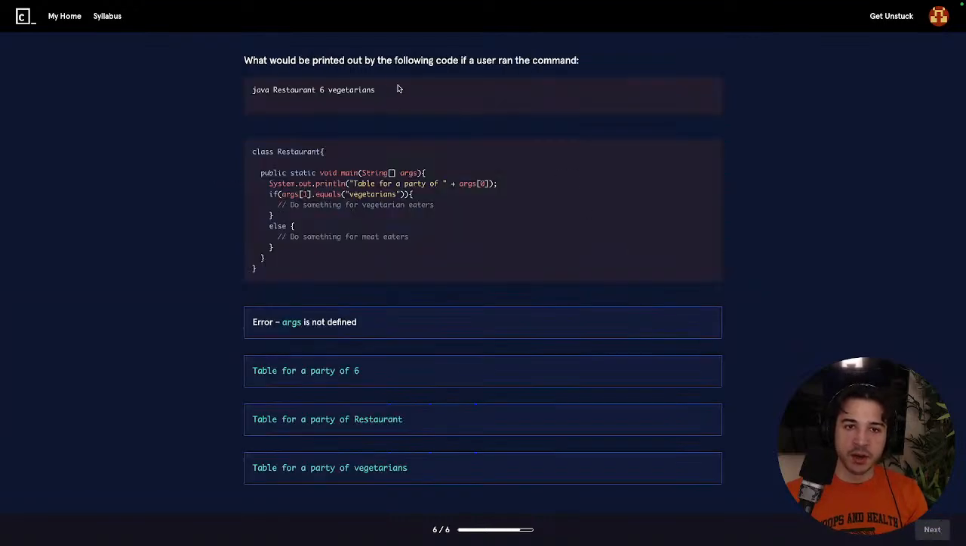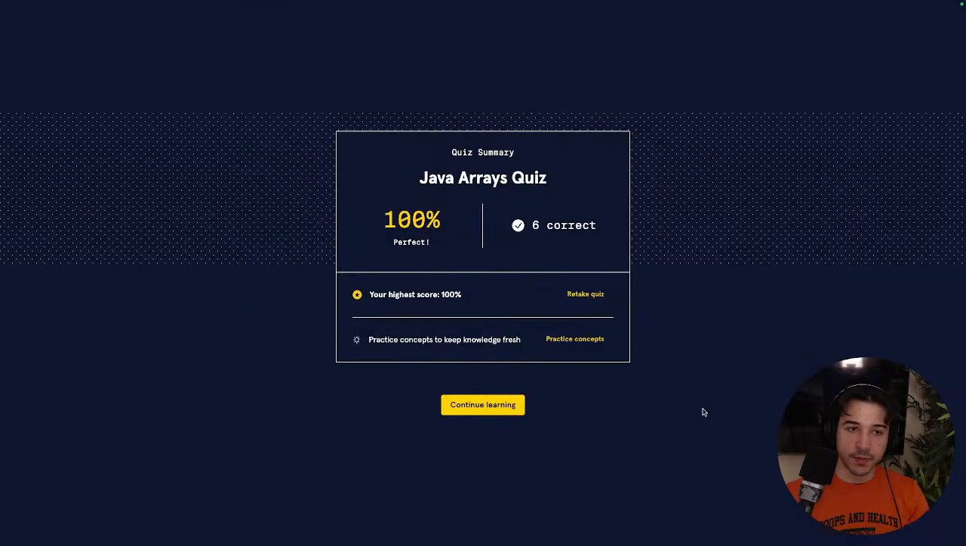What would be printed out by the following code if a user ran the command java Restaurant 6 vegetarians, String[] args, System.out.println table for a party of 6, if args[1] is equal to vegetarians, do something. Table for a party of 6. Cool.